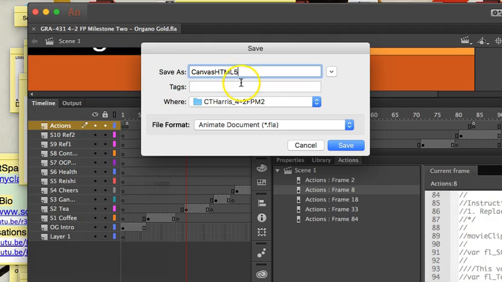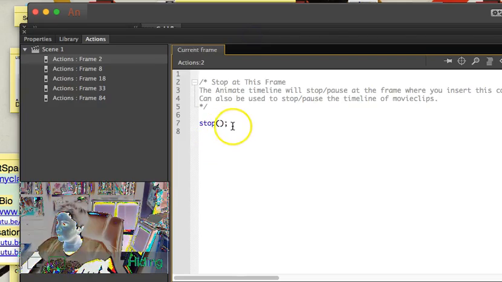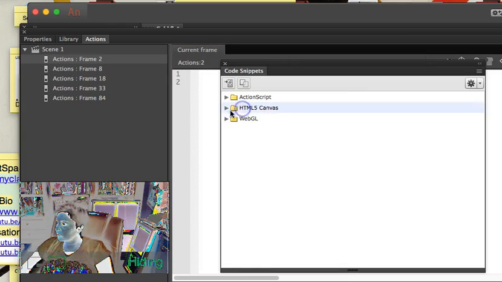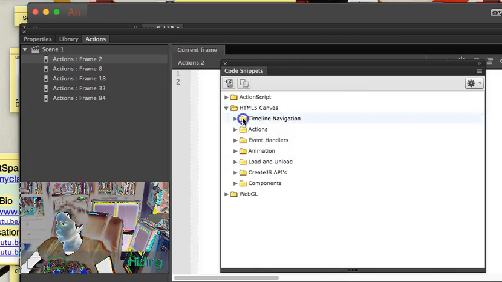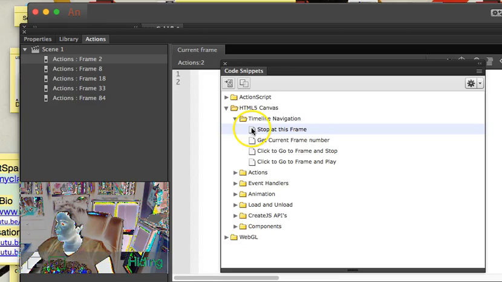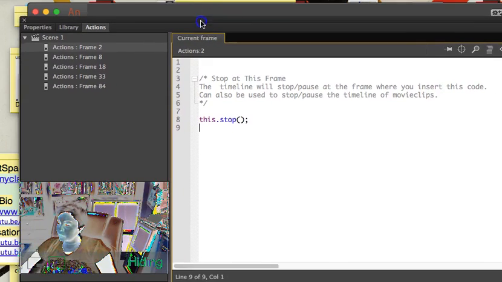Then on this file, you can call it whatever keeps you organized. But on this file, you would change your code snippets. Just come in and erase it, and then go into code snippets. The second time around, you would use these code snippets, and you'll see timeline navigation. It's basically the same thing. Stop at this frame, which is what you want to do on your first frame. And there it is. It's a little bit different than ActionScript 3 because it says this dot stop. So anyway, that's how to get it to stop looping at the very beginning.